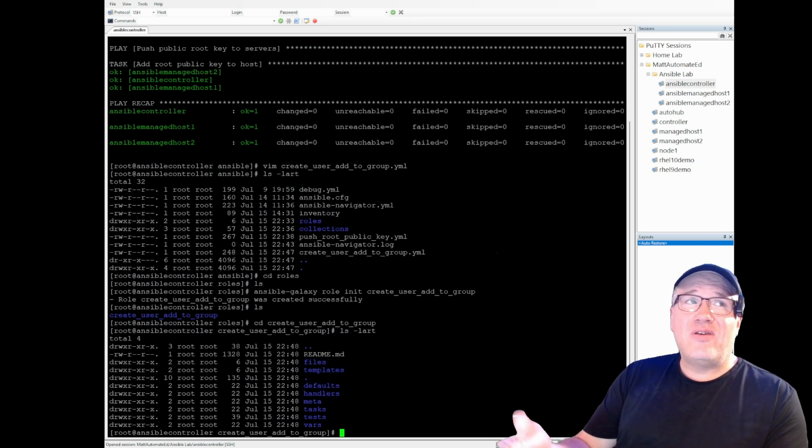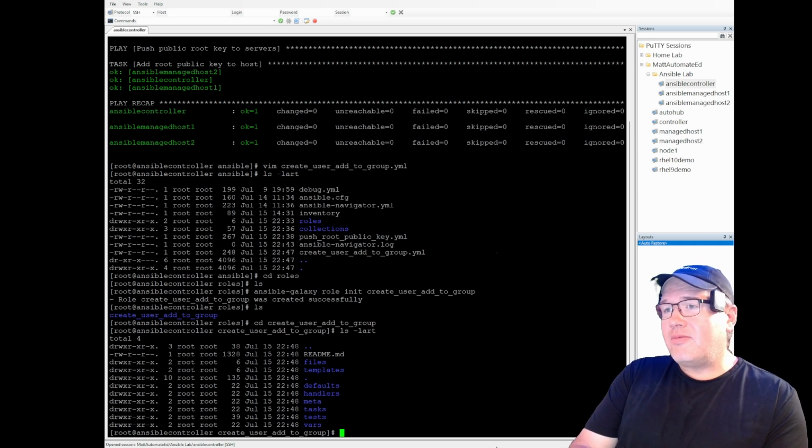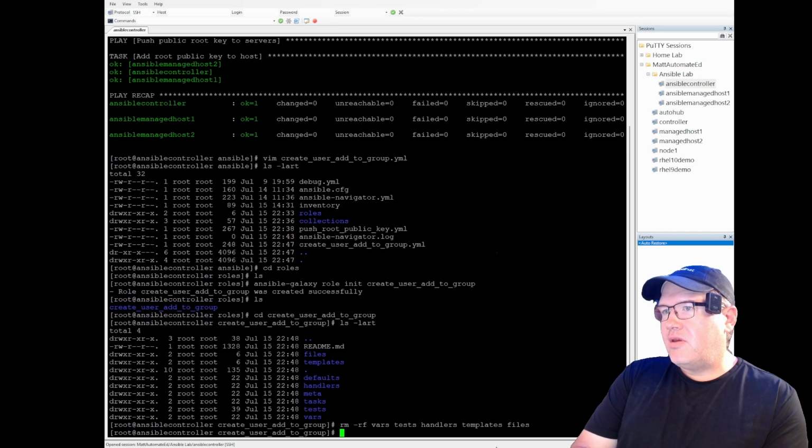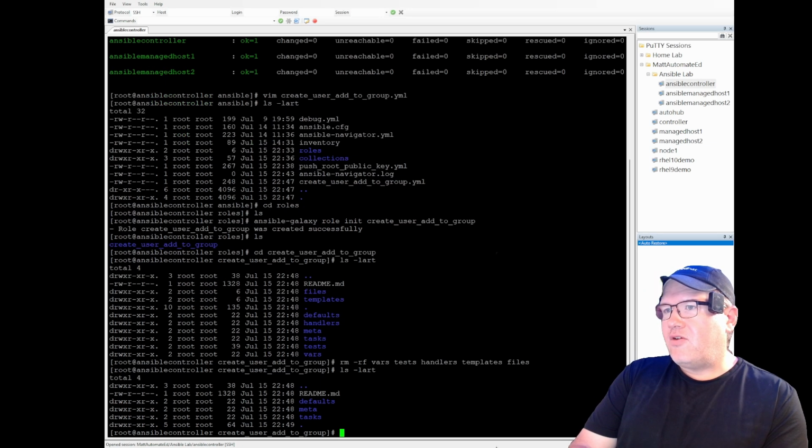Now we're not going to use all this, so we're going to do some cleanup. So we're going to remove the vars, tests, handlers, templates, and files. Let's make sure that looks correct. You can keep meta in there. We're not going to use it for right now.